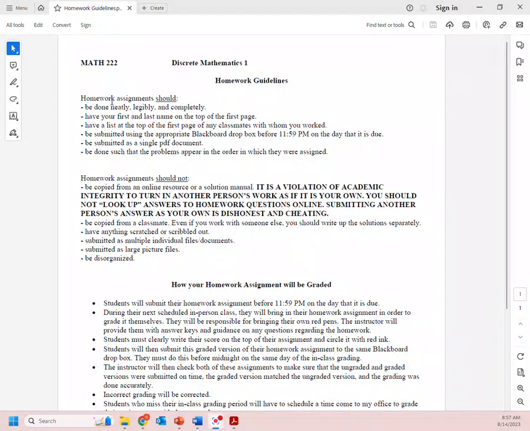So first of all, homework should be done neatly, legibly, completely. They should have your first and last name on the top of the first page. They should have a list at the top of any classmates who you worked with. It should be submitted using Blackboard in the Dropbox before 11:59 p.m. on the day that it's due, and I'll show that to you on the tentative schedule. It should be submitted as a single PDF document, and it should be done in the order in which the problems were assigned, so the problems shouldn't be all around mixed up.